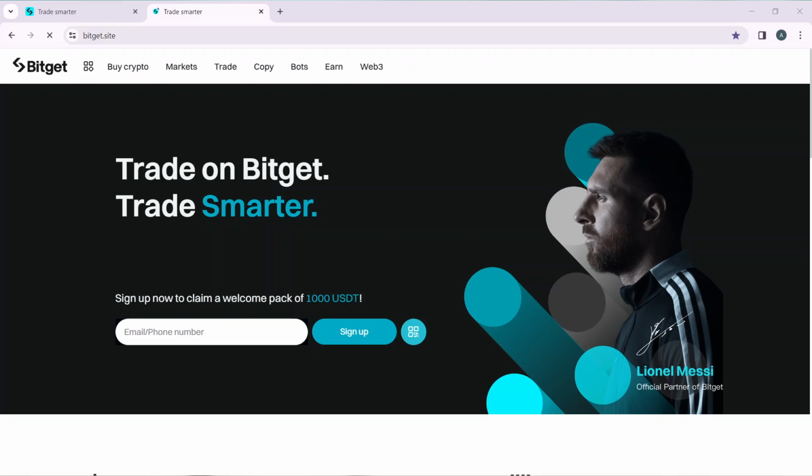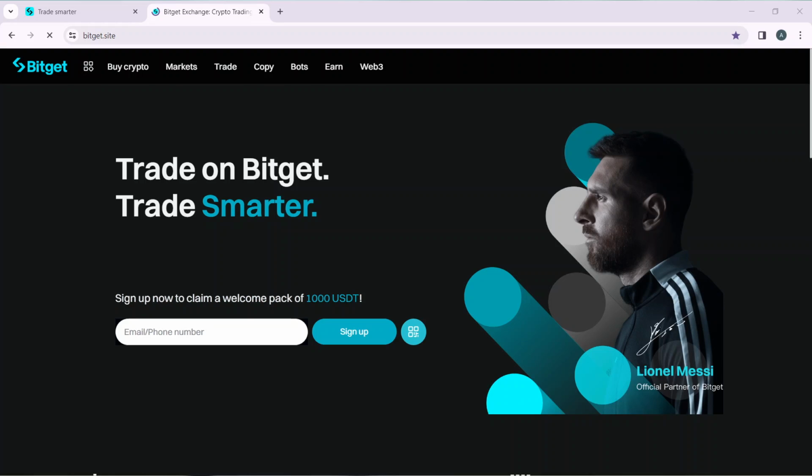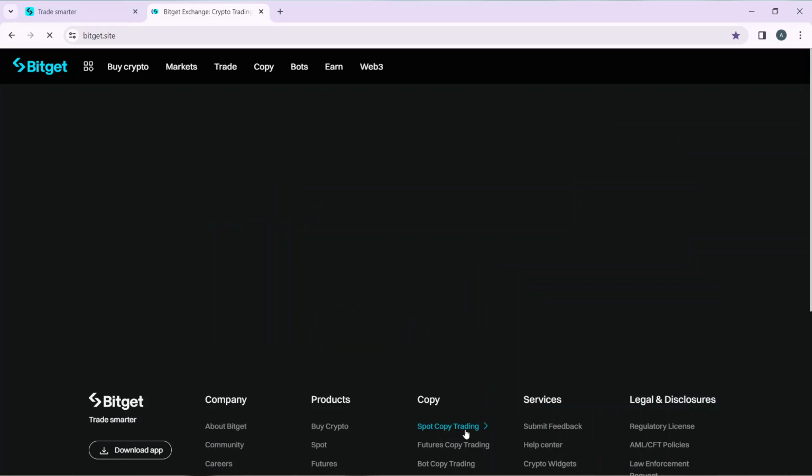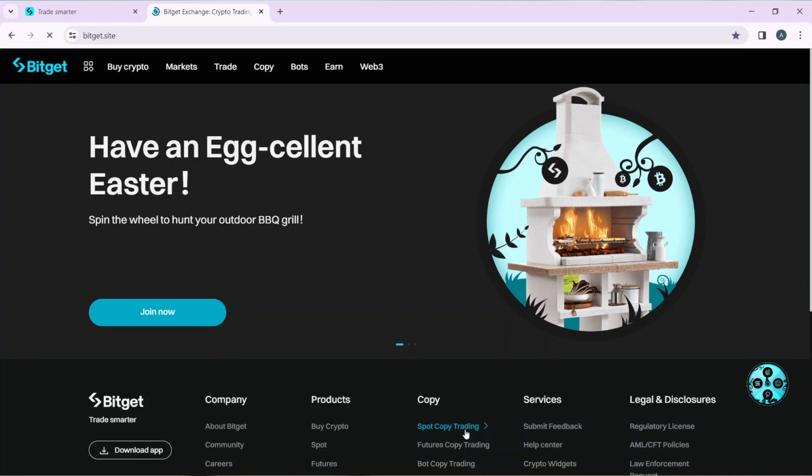Hello, in this tutorial, I'll show you how to transfer USDT from Bitget to Metamask. The first thing I'd like you to do is to launch your Bitget web account, which of course I have done right here.